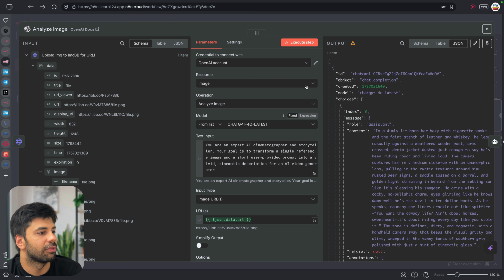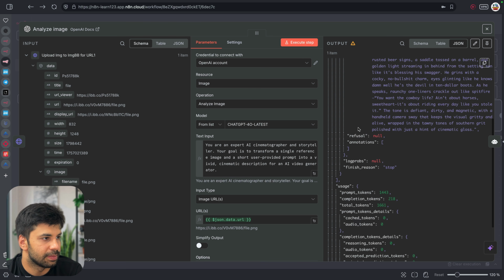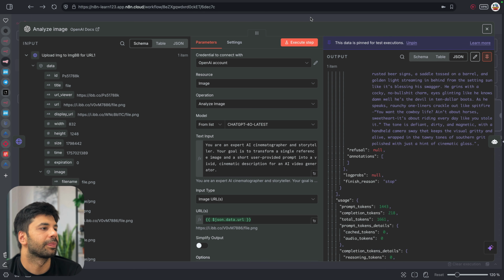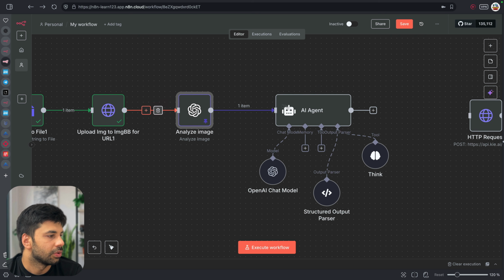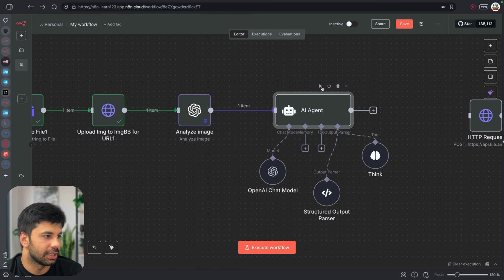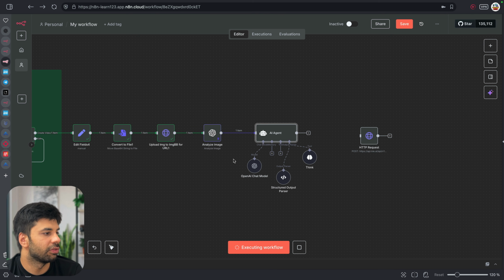Let me open this. What is the problem here? It seems like it has given us the output. Let us pin this output for the timing. Okay. So now let me open this agent. We are giving it multiple things. So let me run this agent so that I can show you what the final output is. Let me run this. Hopefully it runs the full workflow.